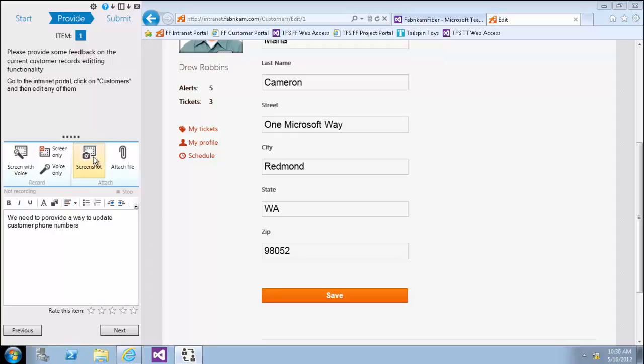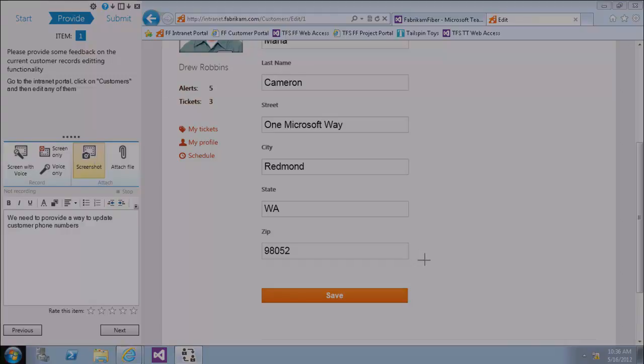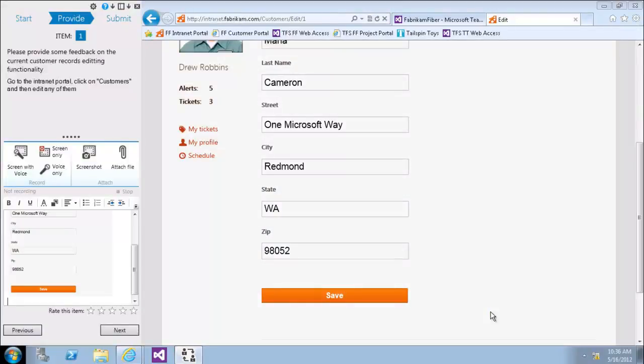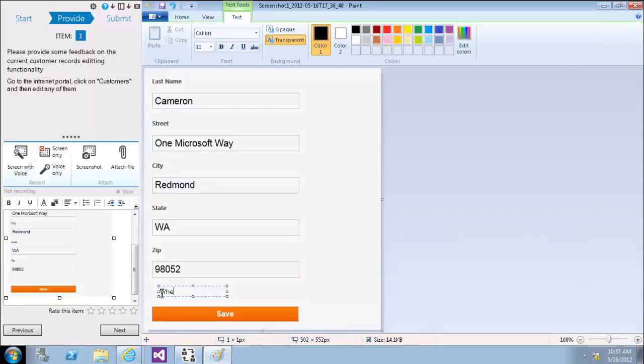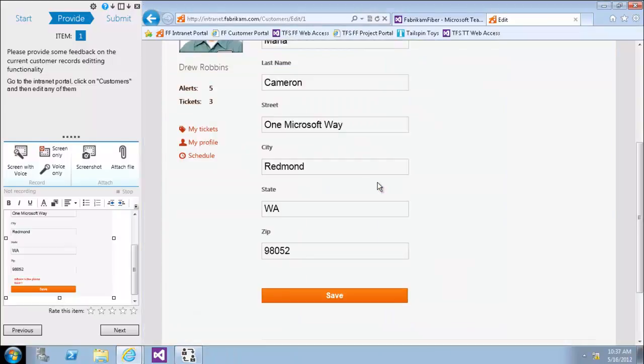Then Brian can take a screenshot from the browser, and it's populated into the rich text editor. He can also double click on the photo or the picture. It opens in Paint. He can add some text boxes like where's the phone number. He highlights the text, make it bolder, make it red, then close the Paint, save, and now it's saved back. He can also record the screen with voice or screen only or voice only, or he can attach a file.